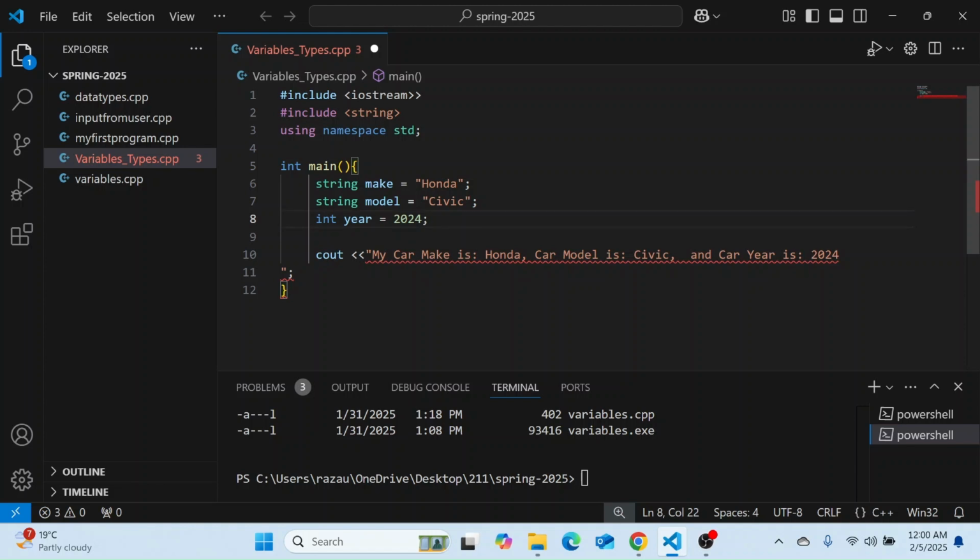All right, so we have three variables. You see the color of these data types. This string looks like a light green. This is also showing another color, and let's say instead of using string here, I can use int. So you cannot do that, that's the rule of declaring variables. Now I need to replace these values.